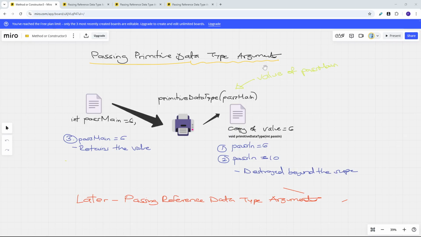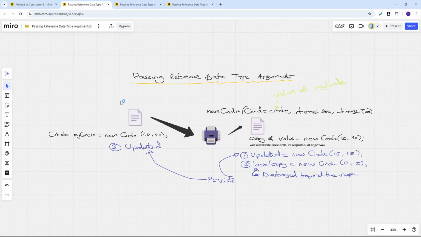So passing primitive data type arguments, we saw how when you're passing an argument, it takes the value and uses that value. And we saw the differences in scope for the same value. I had promised that later we'll be talking about passing reference data type arguments, and we've reached that juncture because it now flows with the concept that we just discussed in the previous session. So passing reference data type arguments, what happens is we have, for example, Circle myCircle.